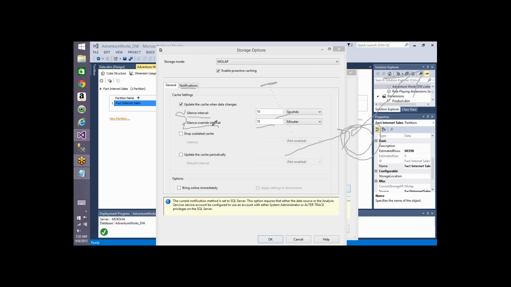So the override interval is also very important, which talks about what the threshold value is that it can wait before processing the caching. So this is about updating the cache when the data changes. This purely depends on the notifications.